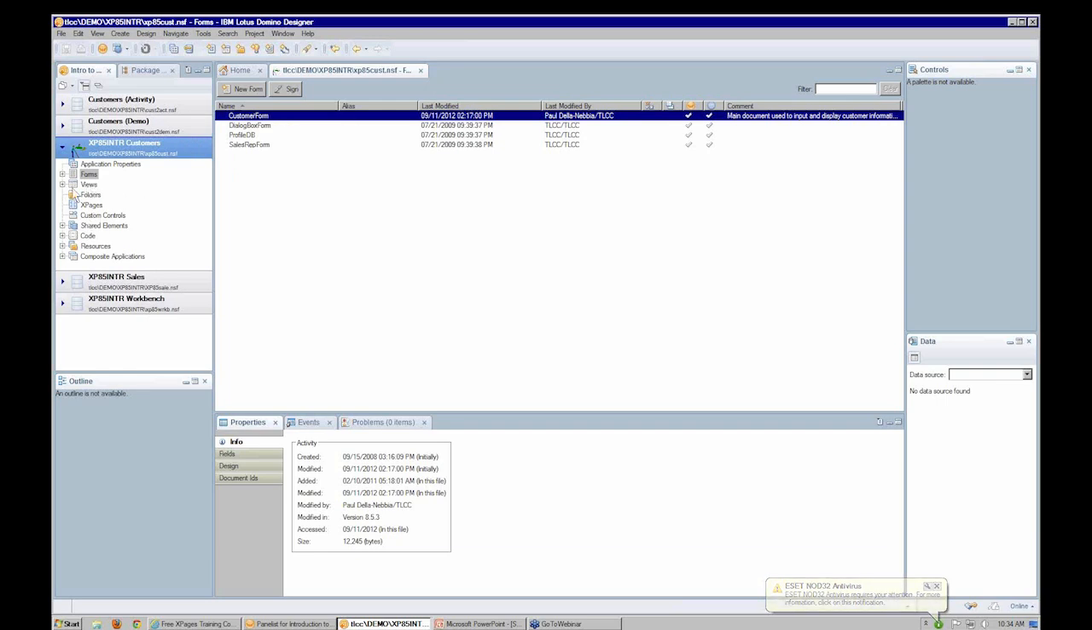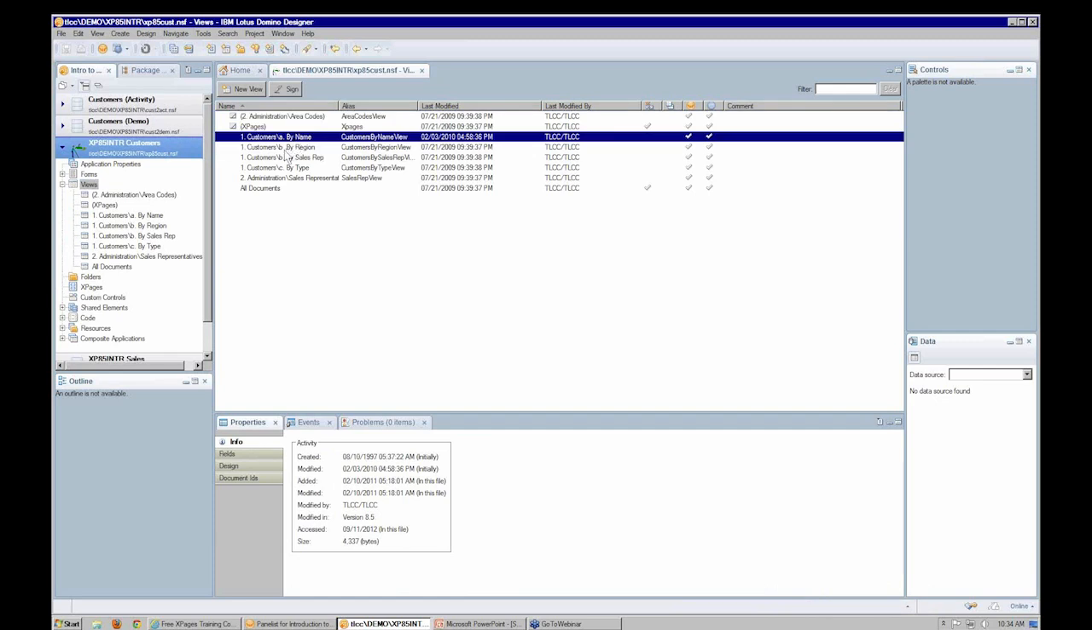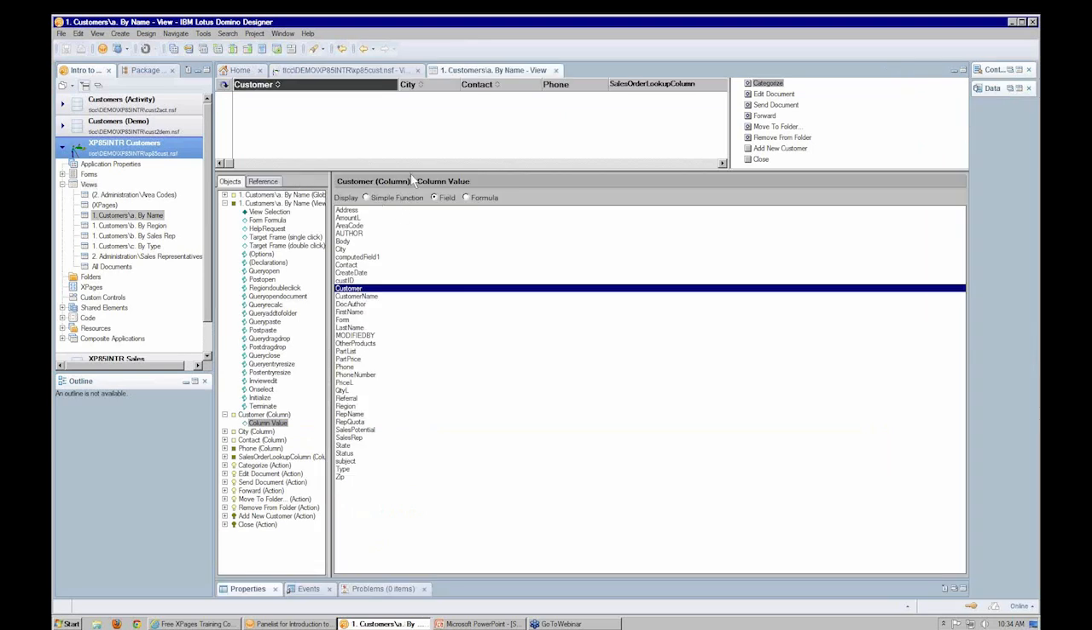If I take a look at what views are available, we see that there's a customer by name view, several customer views, customer by region, by sales rep, and so on. We're going to create an XPage that basically displays the contents of the customer by name view. Let's take a quick look at the design of that view.